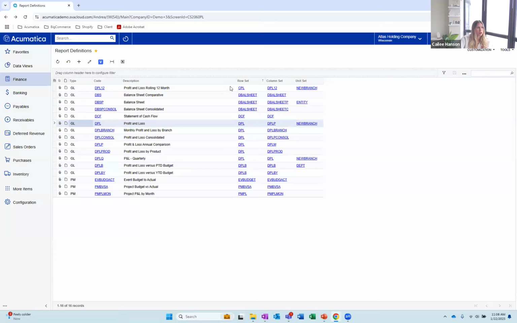And if I go back to all of my report definitions, I have this sorted here, but you can see those row sets being reused. All of my different profit and loss statements, quarterly, by product, annual comparison, monthly, are leveraging that same row set here. So again, row sets have that advantage of being built out once for certain types of reports and then reused for variations of it as well.